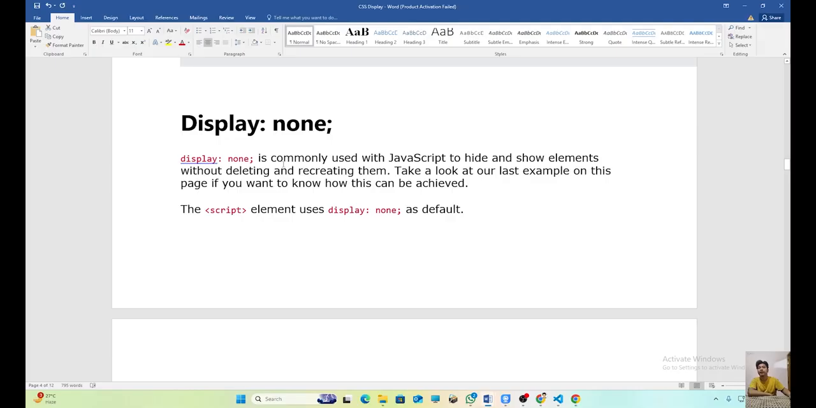Now display none is commonly used with JavaScript to hide and show elements without deleting and recreating them. We have used display none in episode 2, so I'm not going to explain it again.